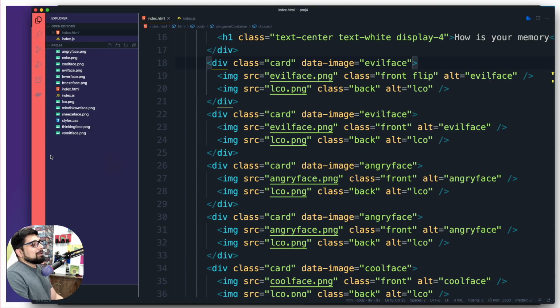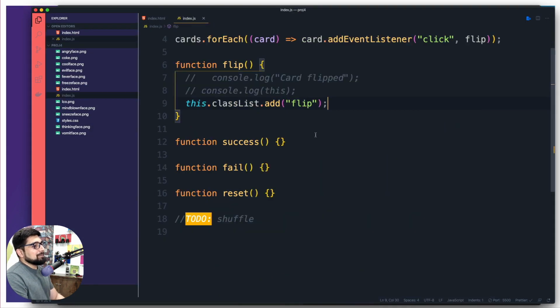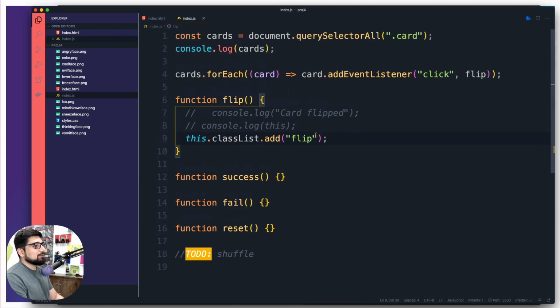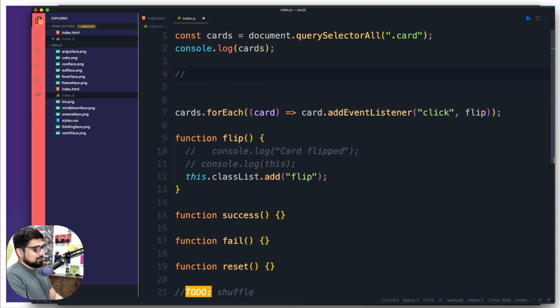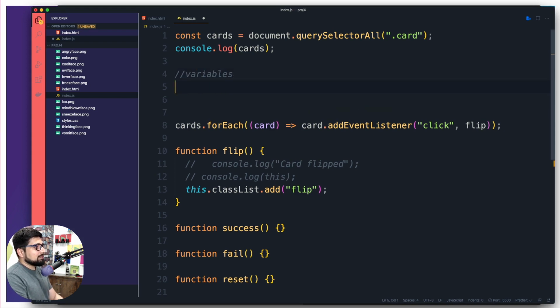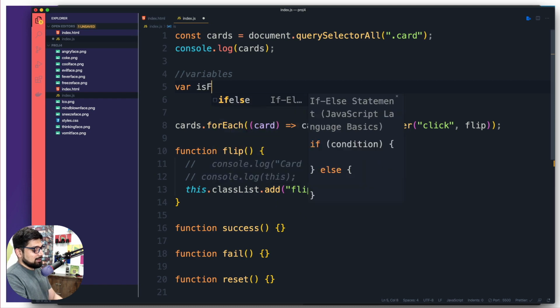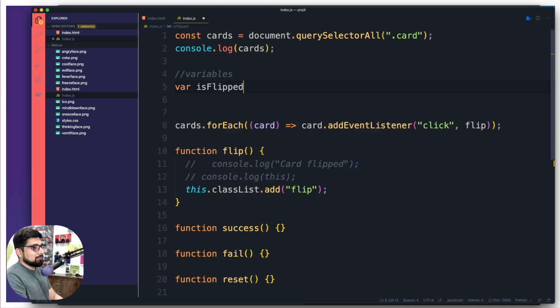But do I want to just flip all of them? No, I don't want to do all of them. I want to keep track of which one I'm clicking, which one I'm not clicking, and stuff like that. So for that, we are going to need a few variables. What are the variables that we are going to need? First and foremost, I want to keep track of whether things have already been flipped or not. So I'm going to simply say isFlipped, which is going to be a Boolean. We're going to start with false. Nothing has been clicked or flipped as of now.